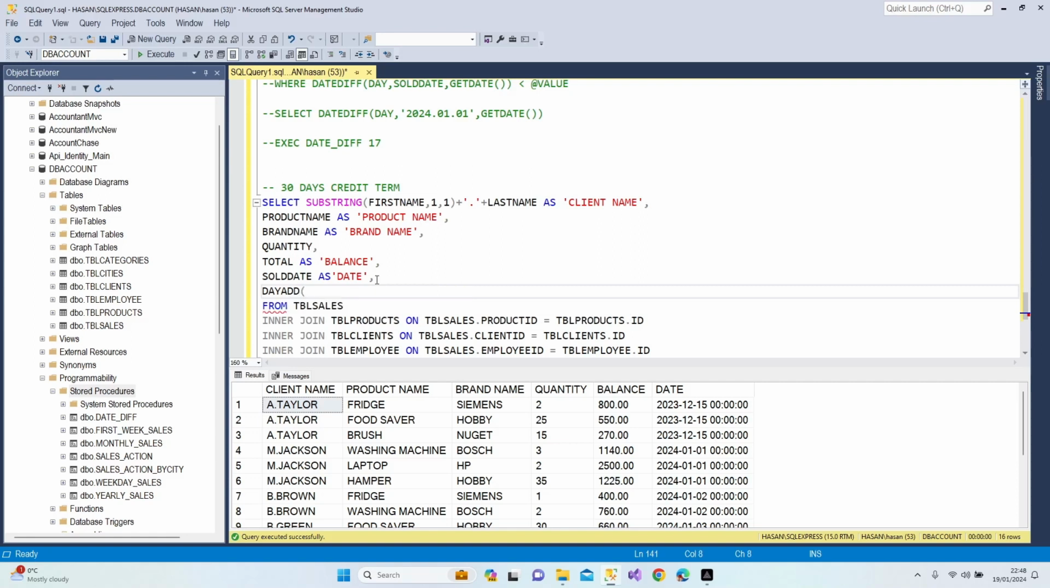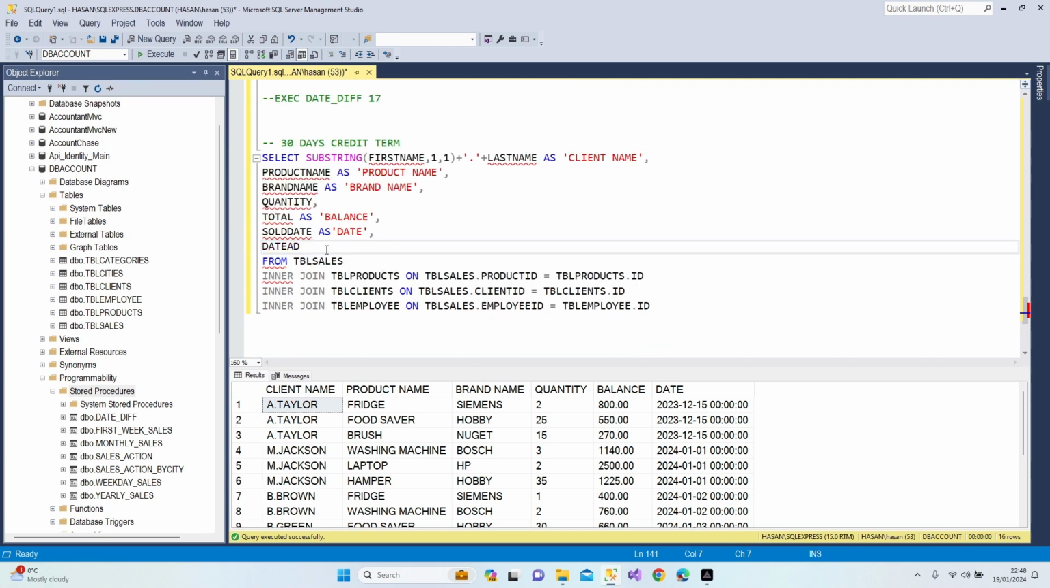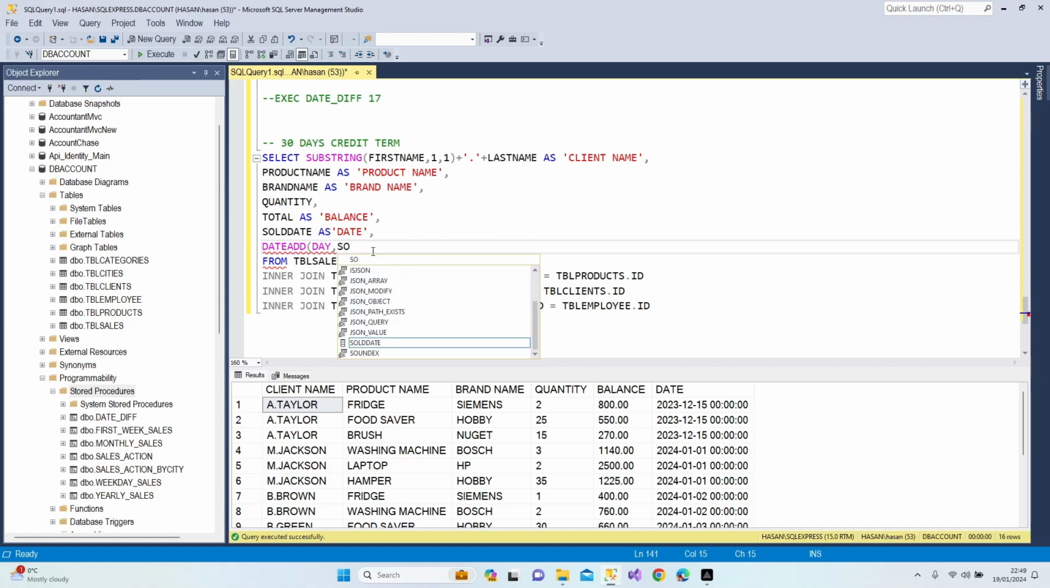I'm going to use the DateAdd function. Let's have a look why the tooltip is not coming up. DateAdd, open the parentheses. Why is that not coming up? Okay, let's continue, it's not a problem. So I'm going to add day. I'm going to add to the sold date, and it's going to be 30 days.